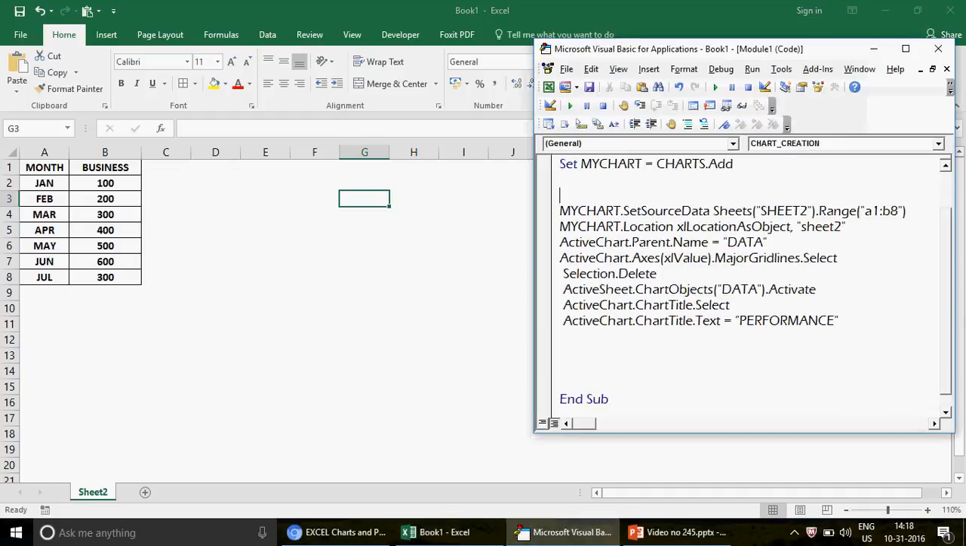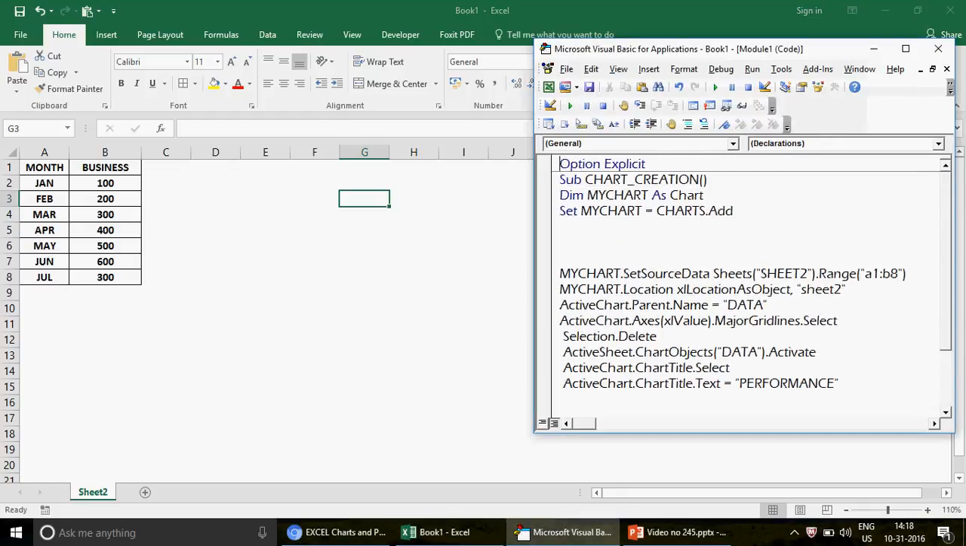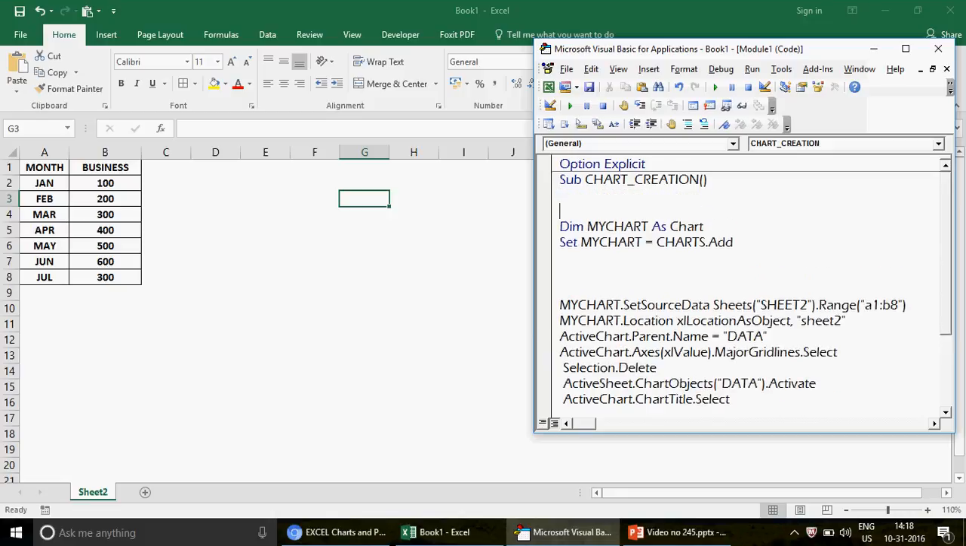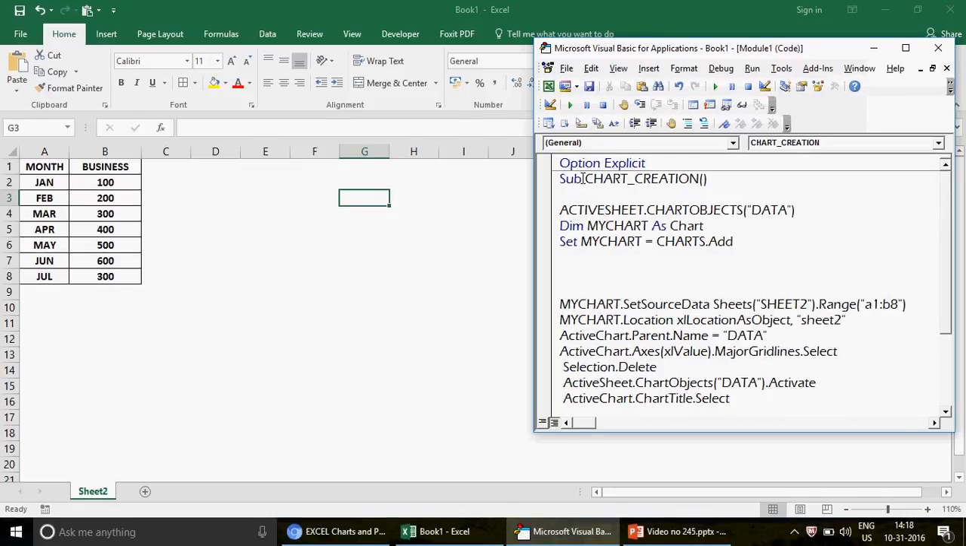So here in this line, before you declare, you just write here ActiveSheet.ChartObjects, and the chart name. You know that your chart name is data because that's what you have given. You just delete it. Okay, now let us run this code.